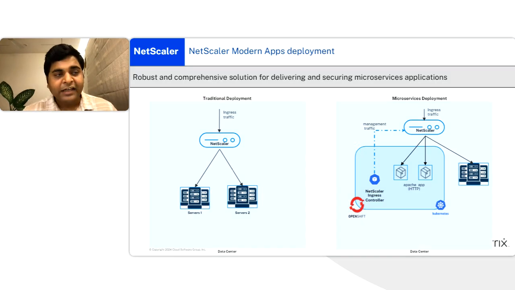NetScaler's robust one-pass architecture and unified code base have established it as a leader in traditional or monolith application delivery. However, with the industry shift from monolith to microservices architecture, since maybe early 2015, OpenShift emerged as a key enterprise-grade Kubernetes distribution for managing container deployments. This transition led customers to evaluate NetScaler for microservices application delivery, allowing existing NetScaler users to leverage their current NetScaler appliances for newer microservices workloads on the Kubernetes platform.